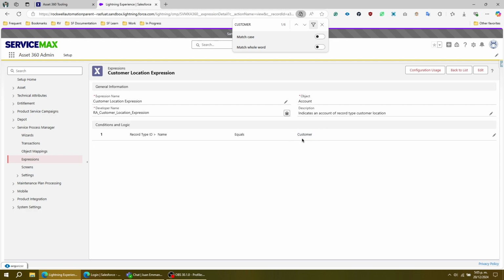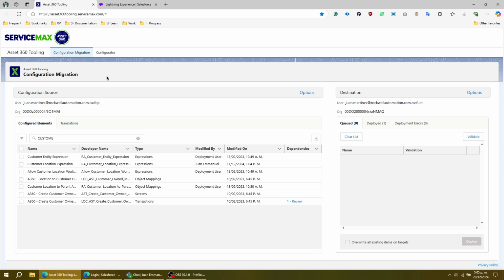So that's correctly deployed. So that's how we can deploy any change from one Salesforce org to the other related to AZ 360.